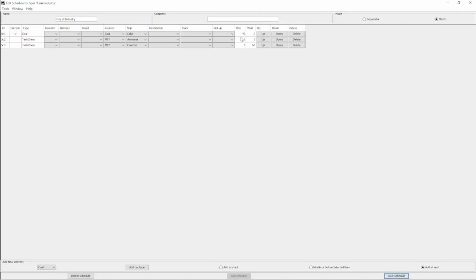So you can see here the hit count. The hit count tells us how many times it has utilized this line item. So currently we have delivered 40 cars of coal. And we bring them in with coal, we ship them out with coke. We have only brought in one car each of a chemical tanker for ammonia and a chemical tanker for coal tar. So let's talk about this weight thing here.